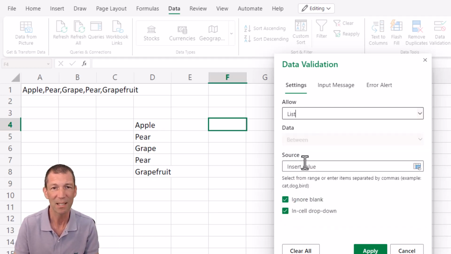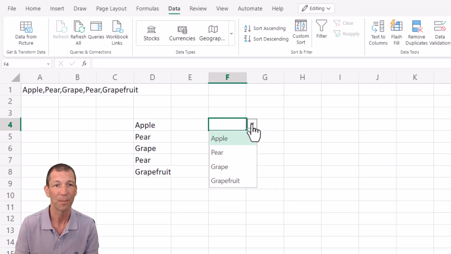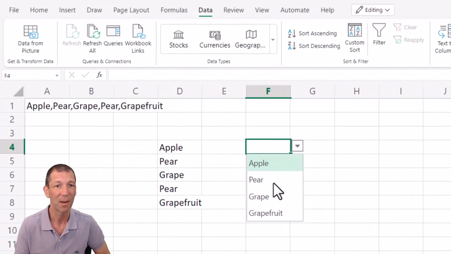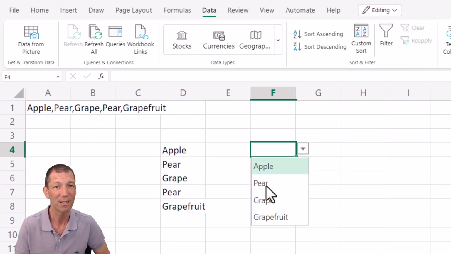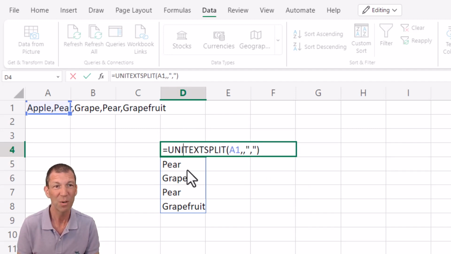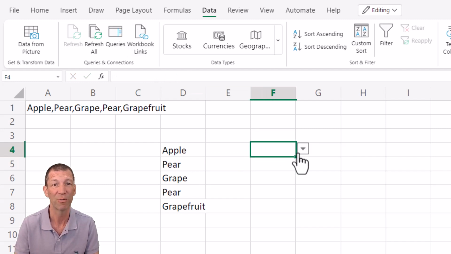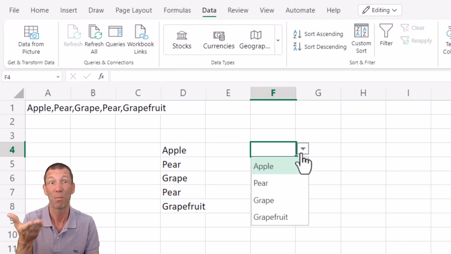Okay, let's go list. We'll refer to this cell and we'll put a hash on the end of it to make it the dynamic array. So click apply, click on my drop-down, and check out the nice thing: pear only appears once. The drop-down list automatically removes the duplicates. Now I could do that myself by wrapping this inside a UNIQUE, which is probably the way I'd recommend it. But let's say you had a massive long list and you just wanted to refer to it and give people a drop-down option. Pretty cool.